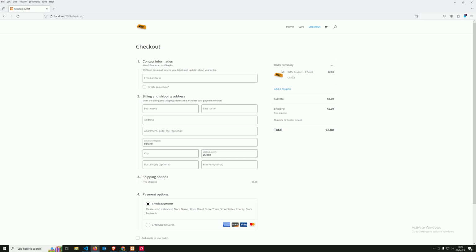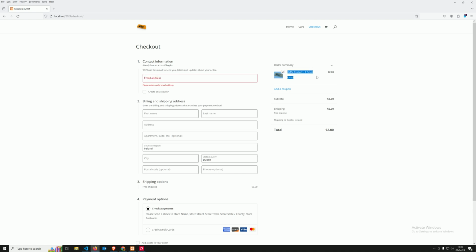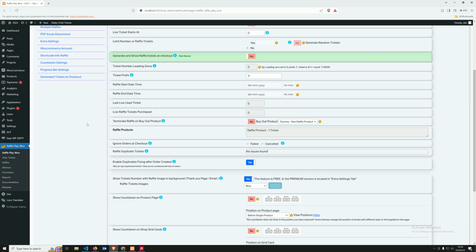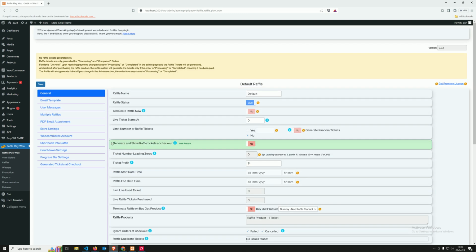Okay, so now I have two raffle tickets, right? I have one per product, and I have two as a quantity, so I get two raffle tickets. So if I complete the checkout, I'm gonna get the raffle tickets generated at the thank you page, not here, right? So the customer is not gonna see anything at the moment. So that's why I introduced a new feature that you can actually generate and show raffle tickets at the checkout before the thank you page. So if I enable it, we're gonna see them.